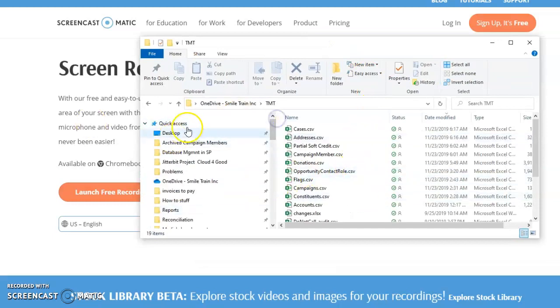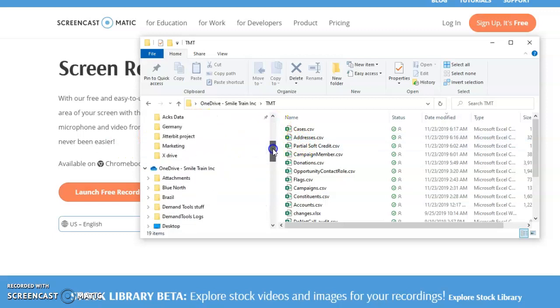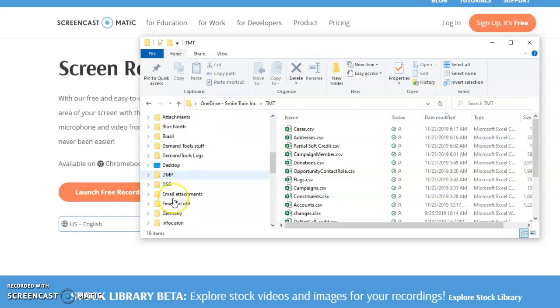Just to show you where these data dump files live, just for your own information, if you open up the browser here, scroll down, it's under OneDrive, and it's TMT, and then Infogroup is up here. For TMT, you can see all the different files, and they'll have today's date or yesterday's date.